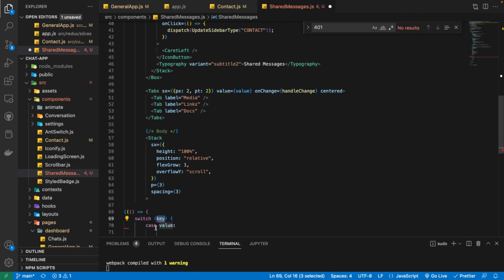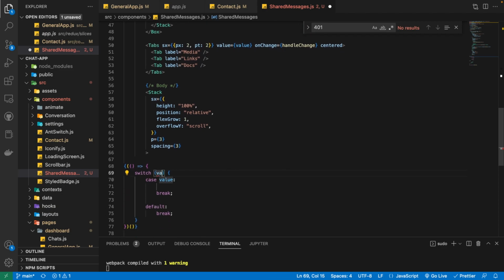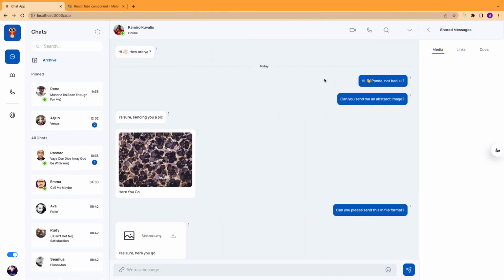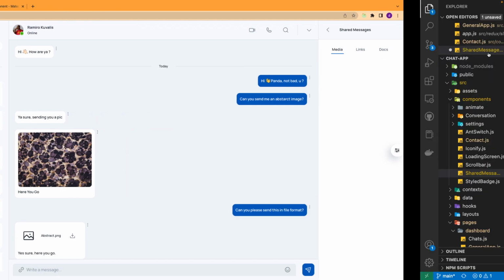So let's just use this switch again, and we are actually going to use the value of this value state that we have defined, okay? If the value is 0. Okay, as you can see, the value is an integer value. That means it is going to be 0, 1 and 2. 0 for media, 1 for links and 2 for docs.